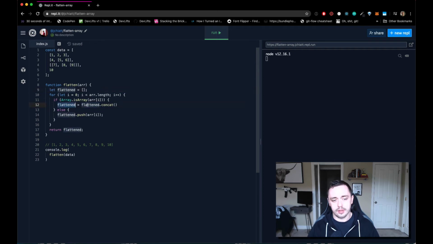We're just going to reassign flattened to flattened.concat, and then we're going to pass it the values of flatten are I. All right, now let's talk through this. First pass, when I first call flatten with data, we've got an array. Then we hit this for loop. The first pass of this for loop is going to check to see if data[0], so 1, 2, and 3, is an array. It is, right? So then we're going to say flattened equals flattened.concat.